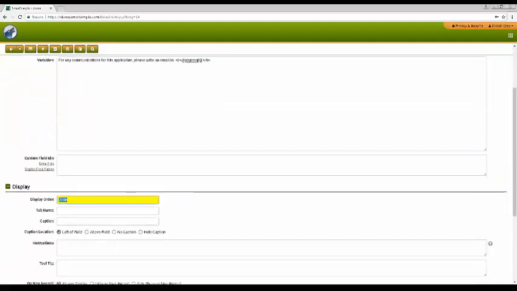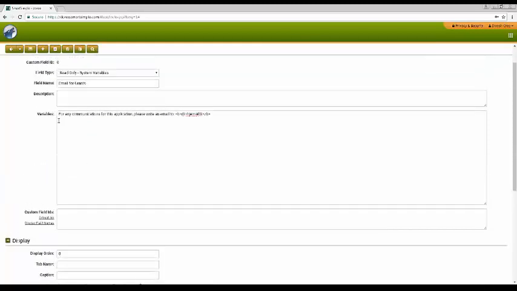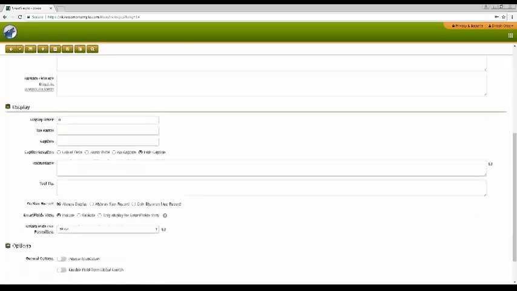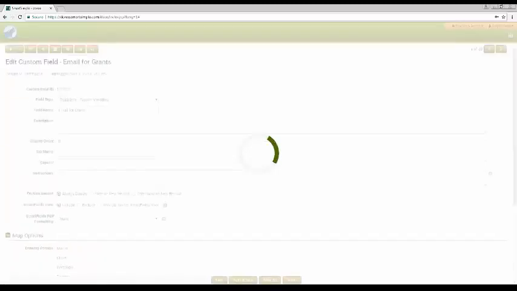So just for the sake of simplicity, I will put the display order as 0 so that it shows up at the top. And I don't want any caption to show because I'm having a message already under my variable section. All I'll do is I'll click on save.